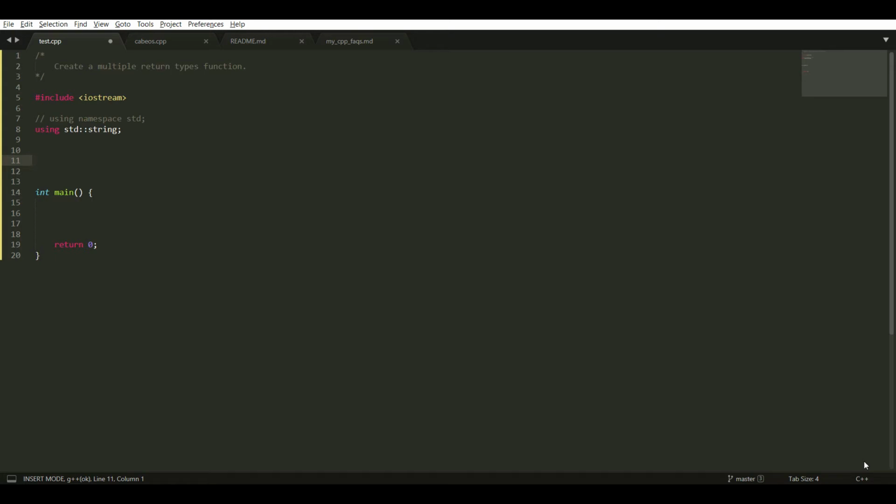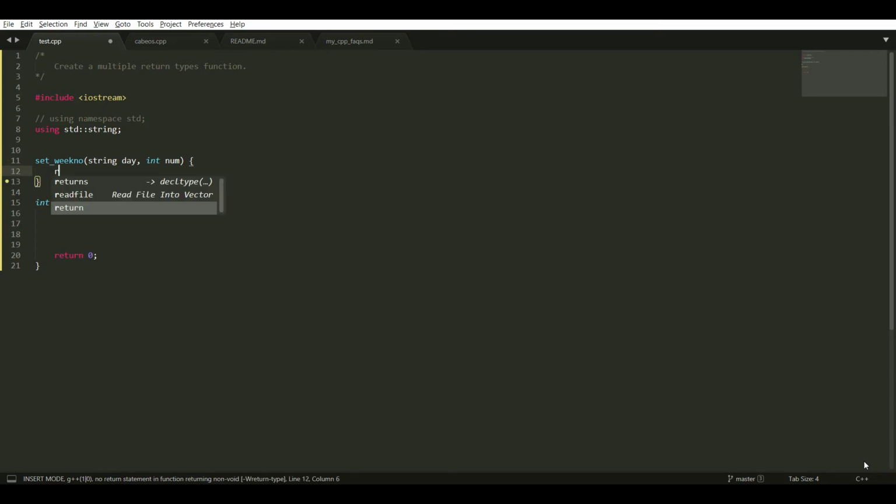Okay, so if we create a function, let's say we want to give the weekdays as some number. Let's say for example Sunday as 0, Monday as 1, Tuesday as 2, and so on. So let's give setWeekNum. Here we are going to define two parameters. One is day, a string like Sunday, and another is the number, an integer num. Then we are going to define the return. So now we have to return two things, day and num both.